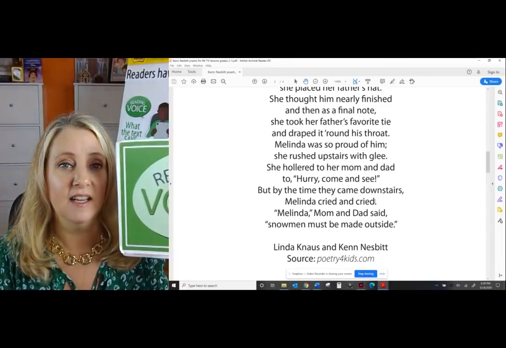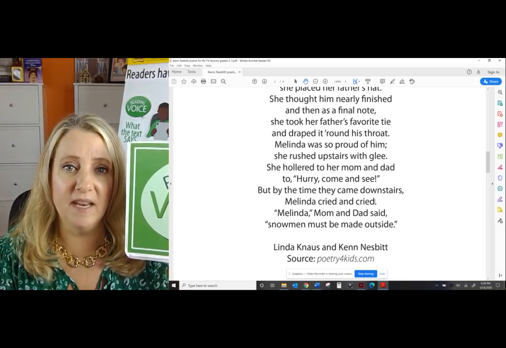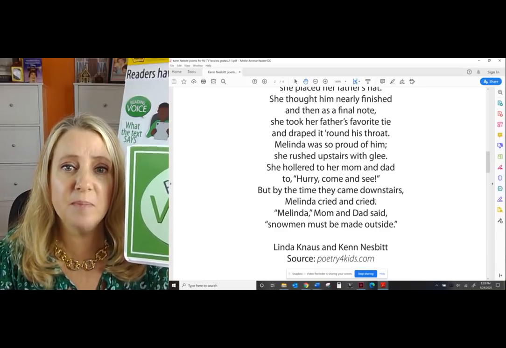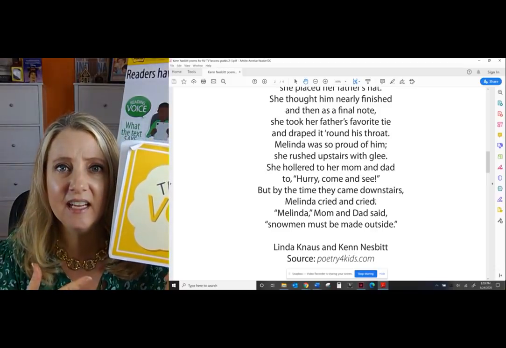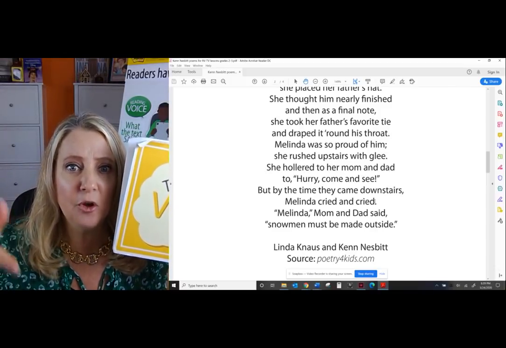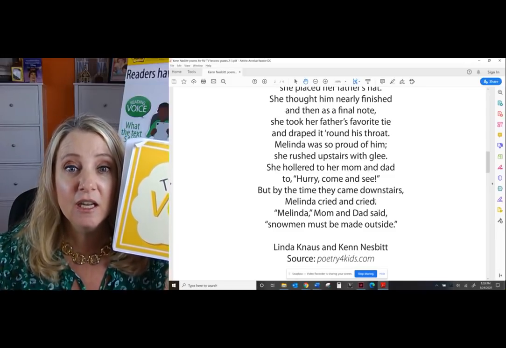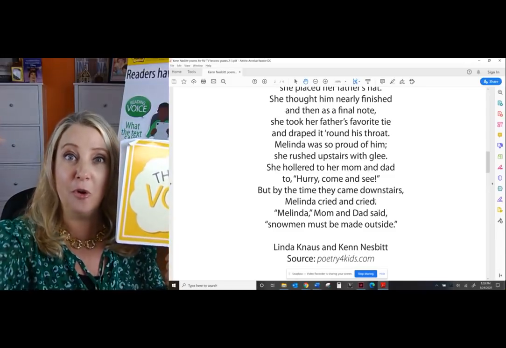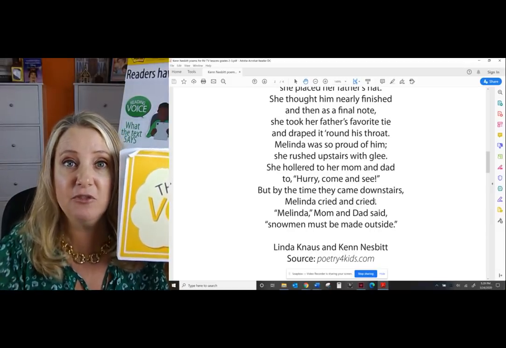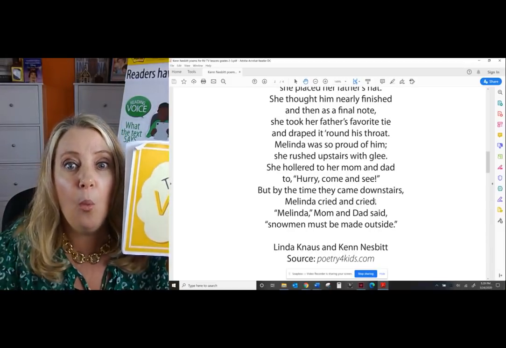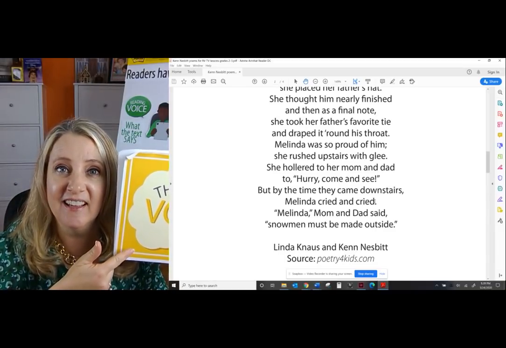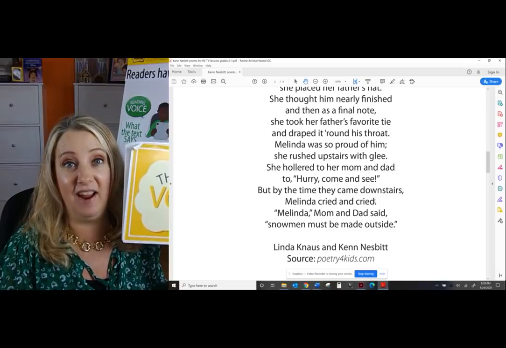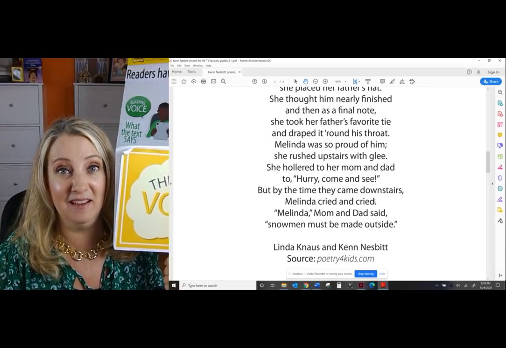Let's keep reading. Melinda, Mom and Dad said, snowmen must be made outside. Wait, outside? You mean she didn't make the snowman outside? Is your thinking voice now seeing the snowman in the house? And if she made the snowman in the house, what happened to him? What's your thinking voice saying to you? I think you're right. I think her snowman is already melting.